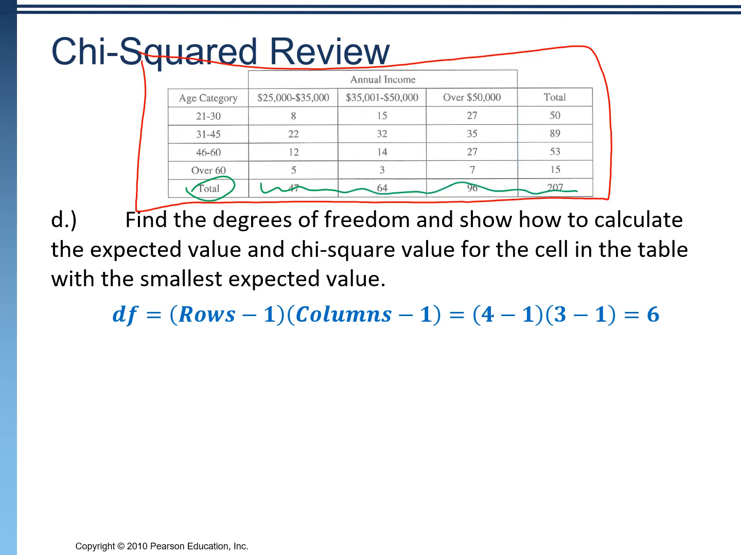So we're going to cross out this row and this column. So we have 4 rows. Rows go across. Columns go up and down, just like columns in a building. So 4 minus 1 times 3 minus 1, 6 degrees of freedom.